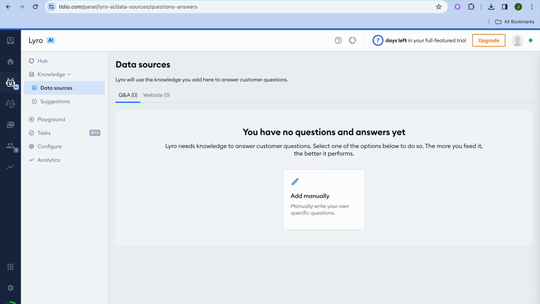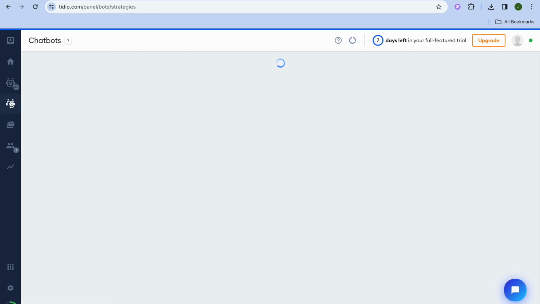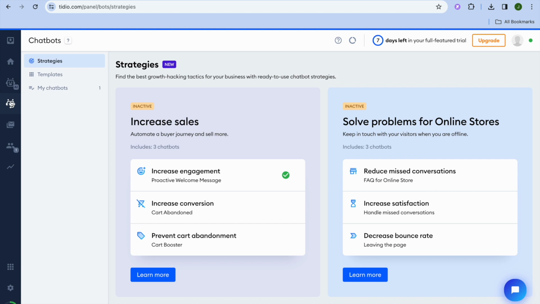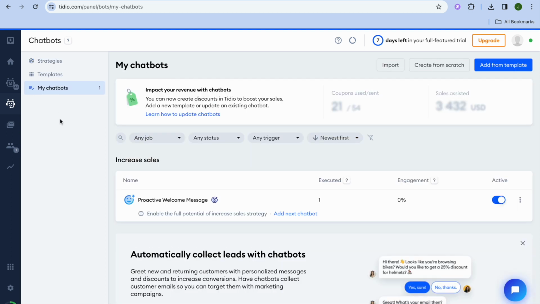Once they have sent off the question, you will be able to go on your Tidio platform, and from there you will be able to answer the question. If you have gone through and set up Lirio AI, once it is a question that customers would typically ask, the Lirio AI would automatically answer it. You can also tap on chatbots right here, and from here you'll be able to view more chatbots, and you'll be able to enable and edit them.